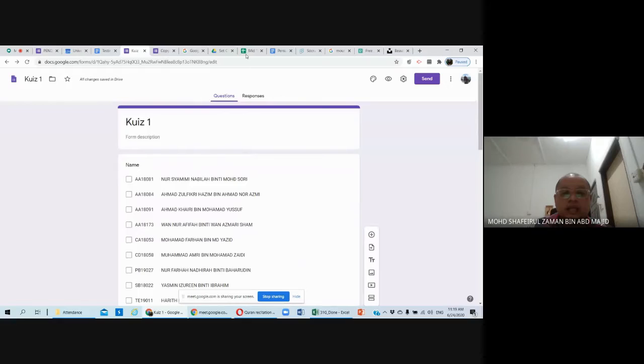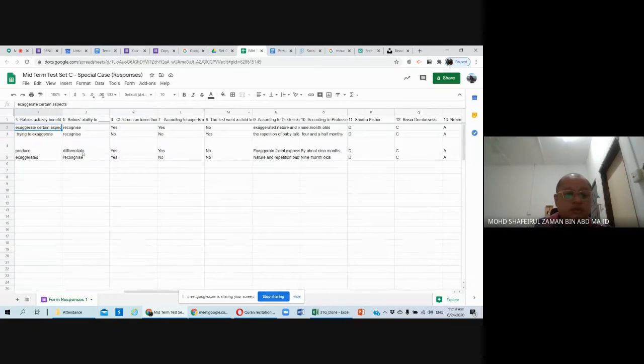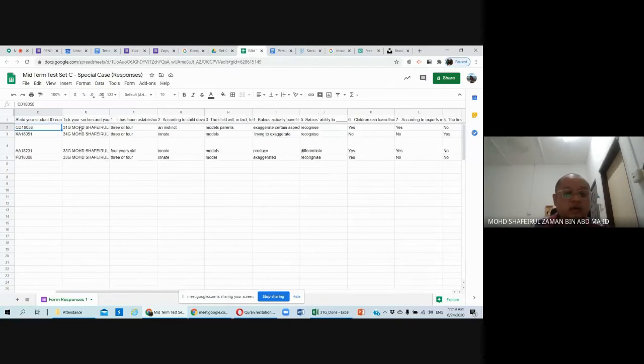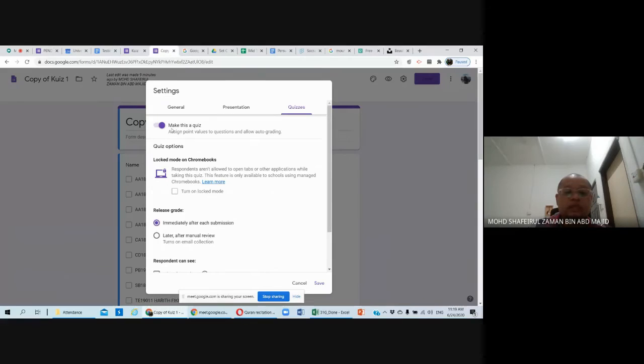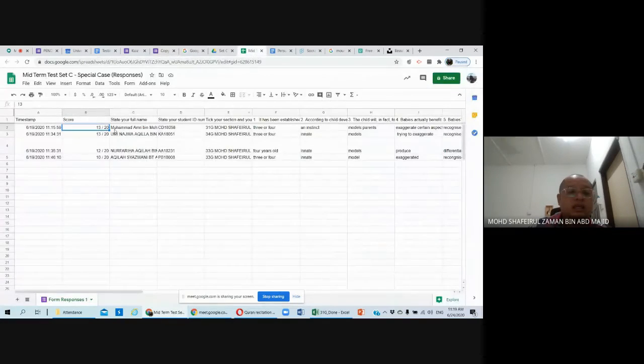Okay, right. So these are the responses that we received from them. And then we can see automatically straight away, kalau kita pilih quizzes, when we slide it to the right, make this a quiz, the Google Form will automatically calculate the responses. So kita just dapat dah terus 13/20 student ni Muhammad Amri. So I can key in the system later on. So this is the mark for the reading comprehension.